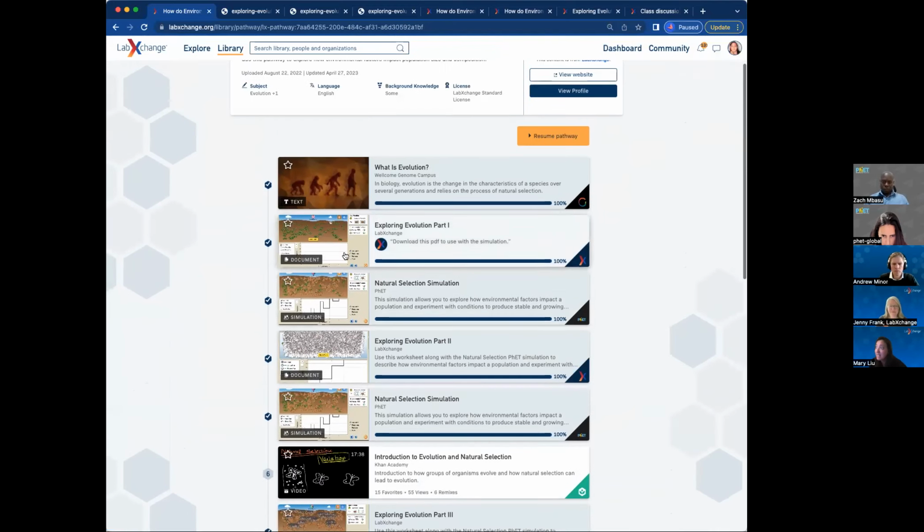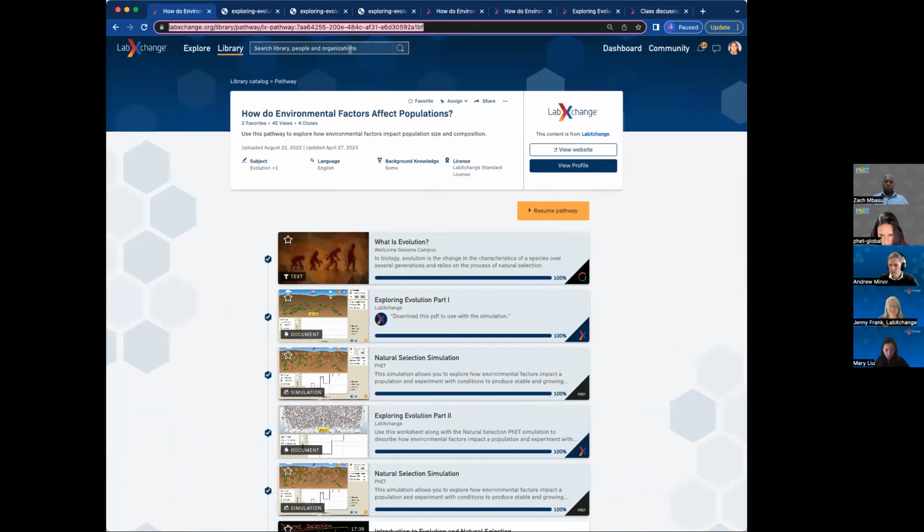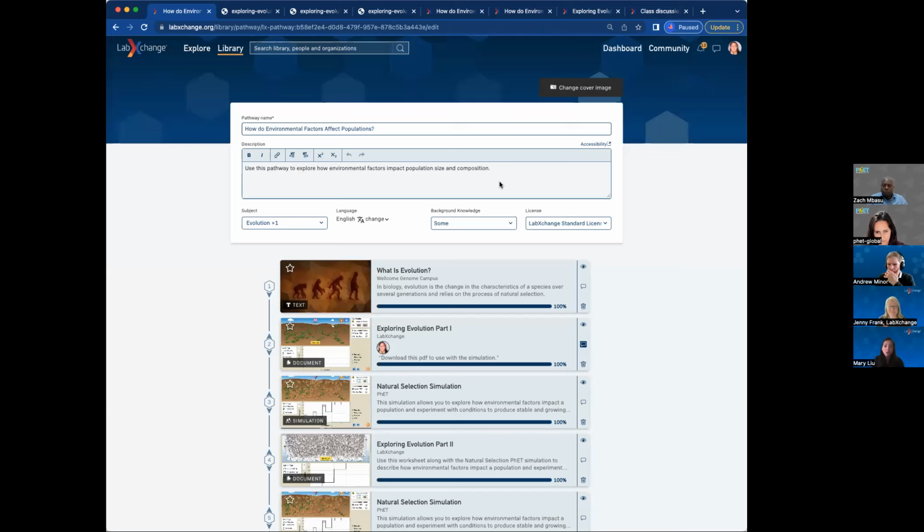And this is just one version of this. So if you find this on the LabXchange library and you want to customize it, because I know we've talked a lot about pathways here, you click these 3 little dots. Let me just throw this pathway in the chat just in case. Here's the pathway. If you click the 3 little dots, it does give you the option to clone. So what cloning does when you click this is it will make your own copy.